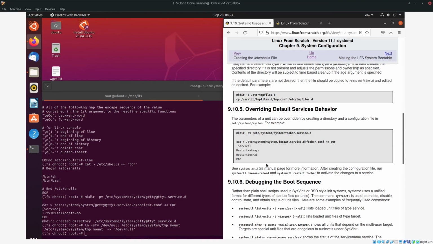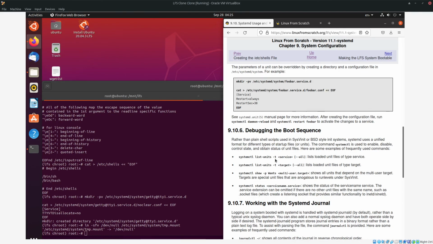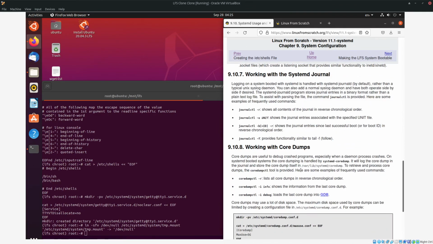Overriding default services behavior. The parameters of a unit can be overridden by creating a directory and config file in /etc/systemd/system. For example, this foobar.conf. That's pretty good. So I'm not going to copy that because it's an example and I don't need to change anything at all. It's just going over a couple of things.